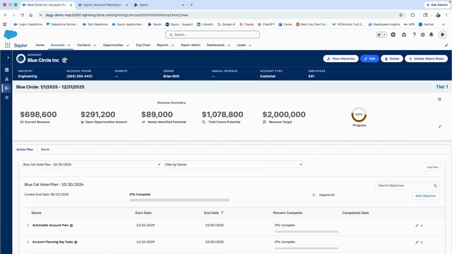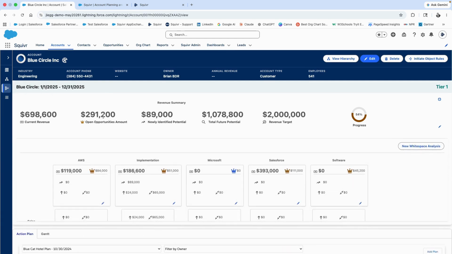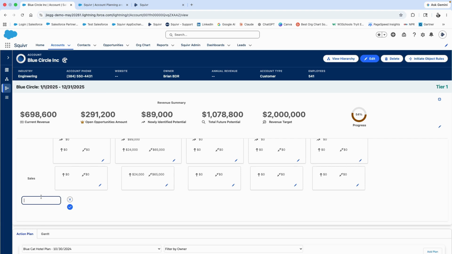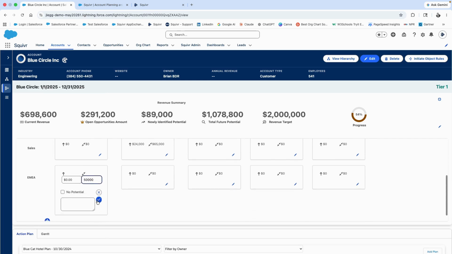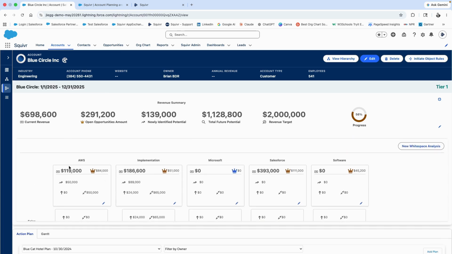Looking ahead into more account planning, we can quickly see on this tab, we're representing our revenue summary and whitespace analysis. We are bringing in our current revenue, open opportunities, and newly identified potential. You get to set all these up in context of buying committees or geographies and so on and so forth. So let's pretend, for instance, we are now engaged with the EMEA team. We'll add that buying committee in. We might not have set up an opportunity yet, but we're going to go ahead and say we've got a cross-sell opportunity of $50,000 within our AWS product suite.